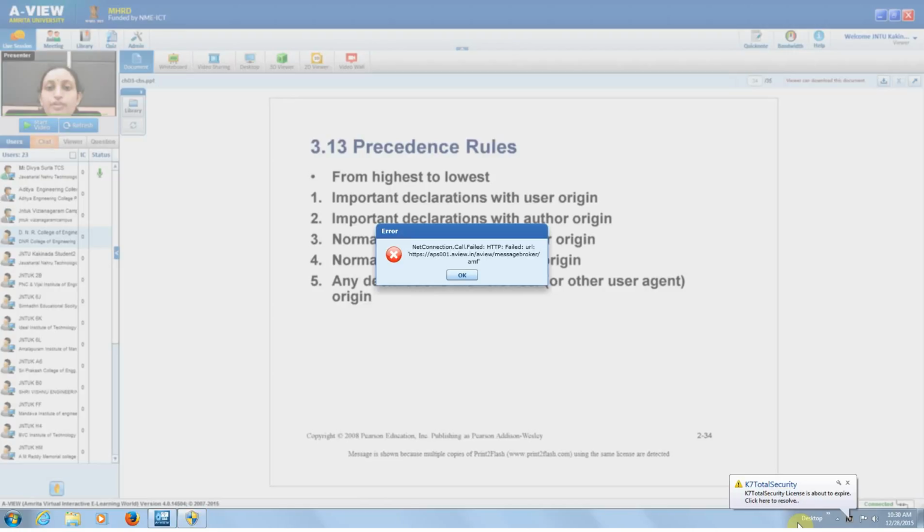So the precedence rule, from highest to lowest: important declarations with user origin, important declarations with author origin, normal declarations with author origin, normal declarations with user origin, and any declarations with browser or other user agent origin. See, the precedence rules will always be from highest to lowest. So an important declaration means you give colon exclamatory important. Normal is without the important, and any other declaration from the browser you can also give. This we can understand fine with an example.